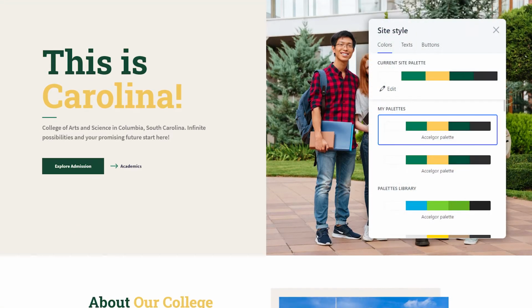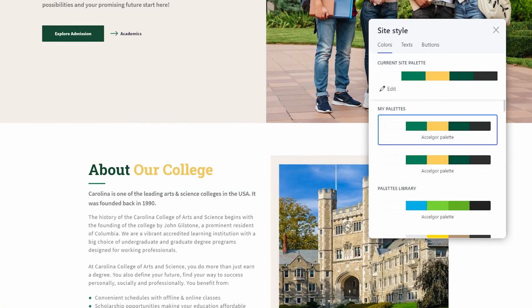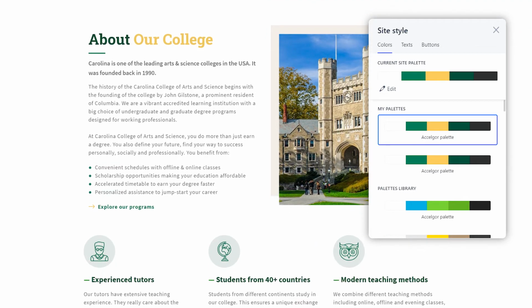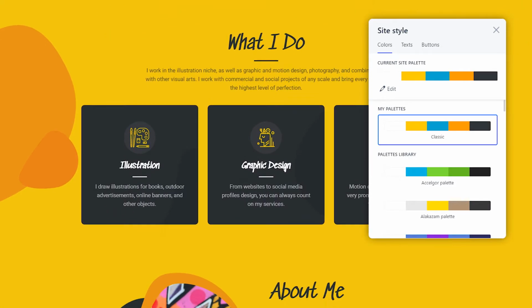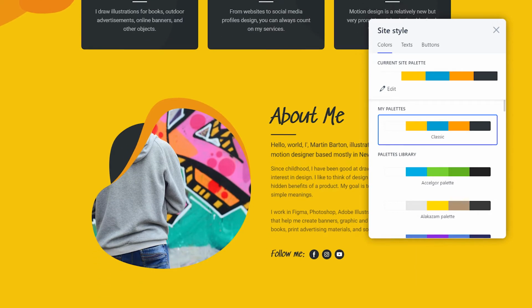Global Site Palette keeps buttons, texts, and background colors intact whatever blocks you are adding to your website. This palette minimizes the chance of a design mistake and helps you build a website faster.